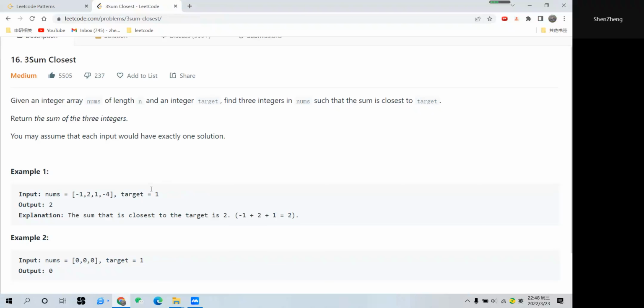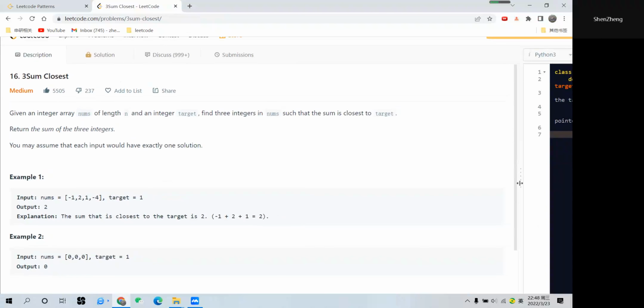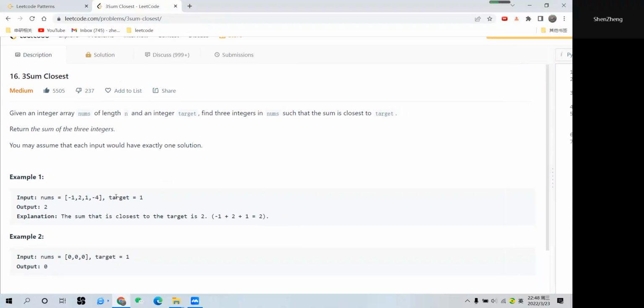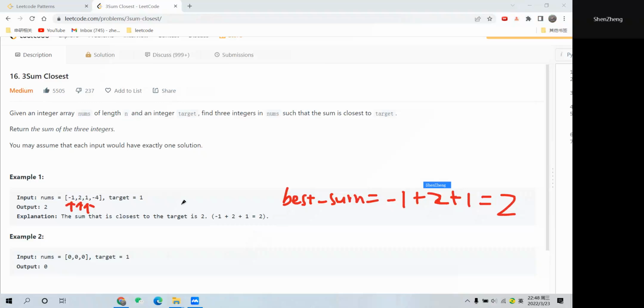To solve this problem, we can hold one variable called best sum and one variable called current sum. If the current sum is closer to the target than the previous best sum, we want to update the best sum to the current sum. Let me write a drawing here to help you understand. Let's say we initialize the best sum as the sum of the first three elements. So based on these three elements, it will be -1 plus 2 plus 1, and we get 2, right?